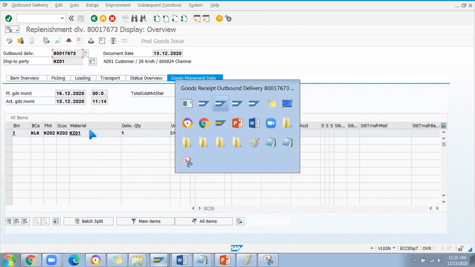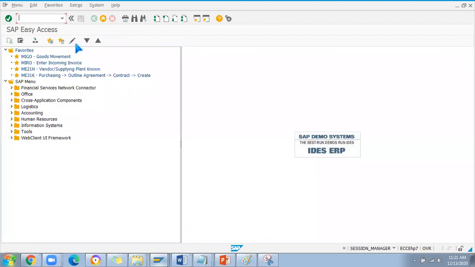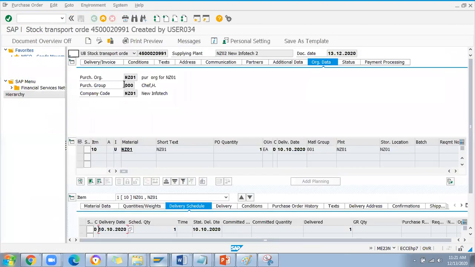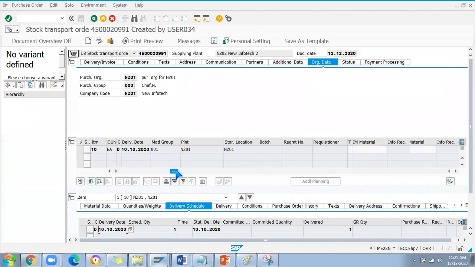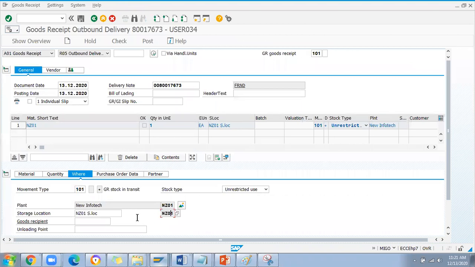Okay. Let me open the PO number. In the PO, I need to check. Okay, someone is adding here. Sir, in the PO, we have entered the receiving plant. See, here we have entered the store location for the receiving plant. So from there, the system understands, okay, this is the location which we have to receive. So NZ01 is coming automatically.